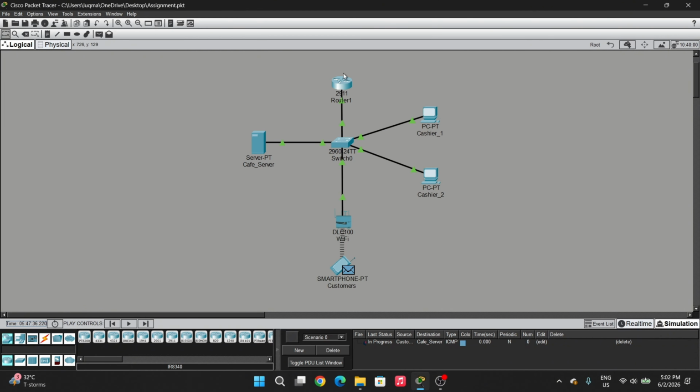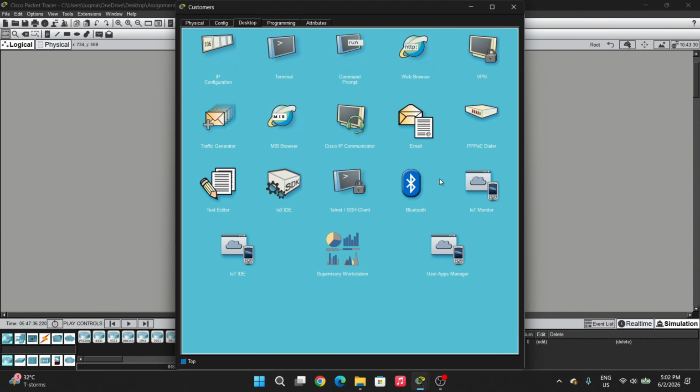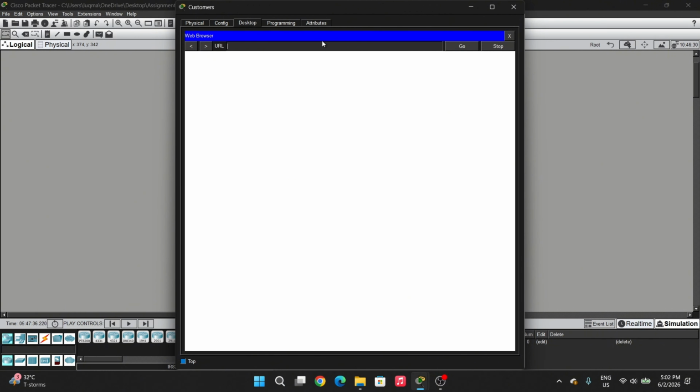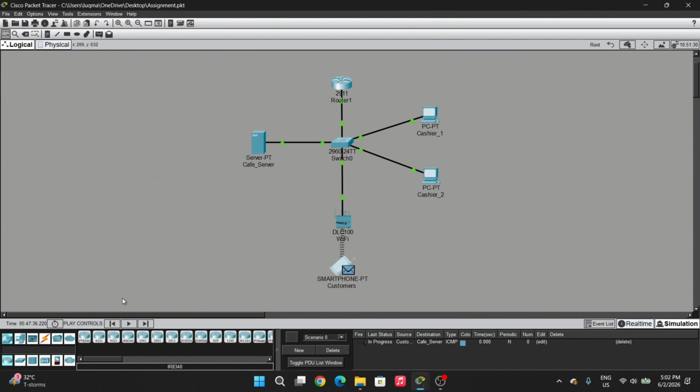Now at layer 7, I will do a simulation. Before I do the simulation, I will go to the web browser and then open the HTTP that I made. So we can call it here because I haven't started this machine yet. So, start this machine.